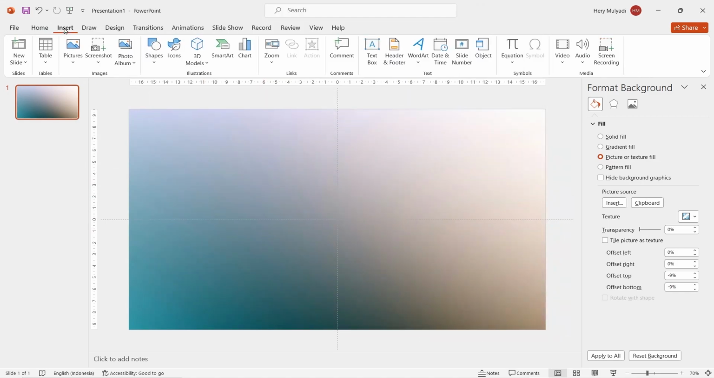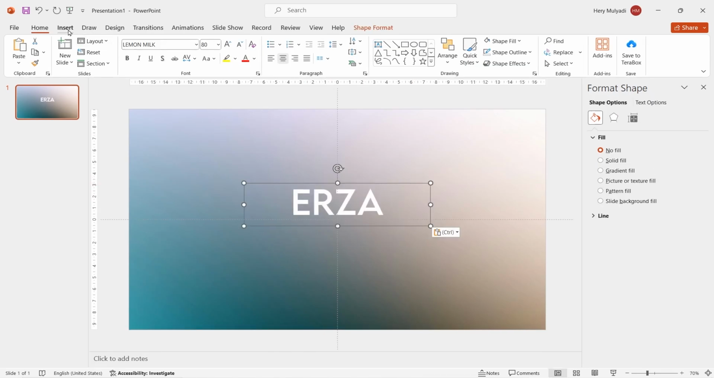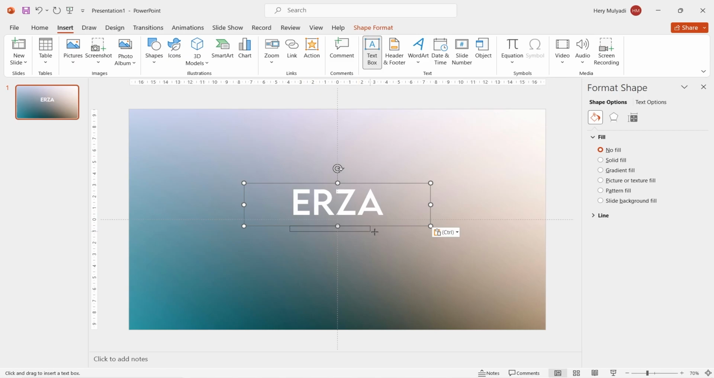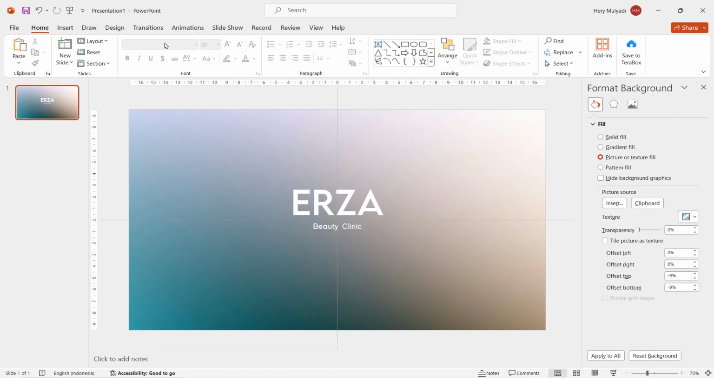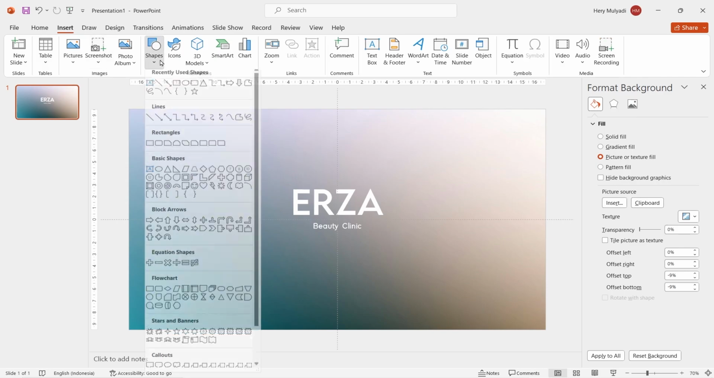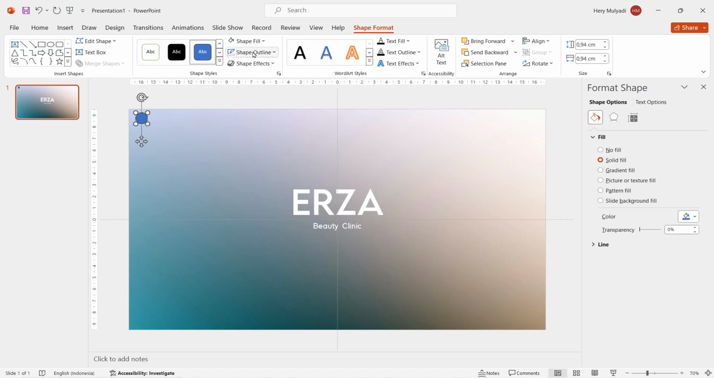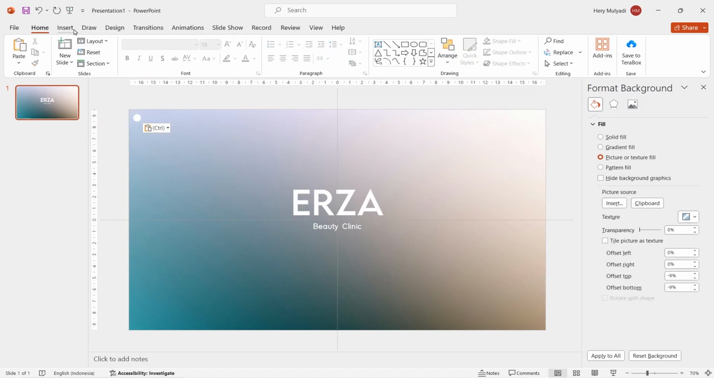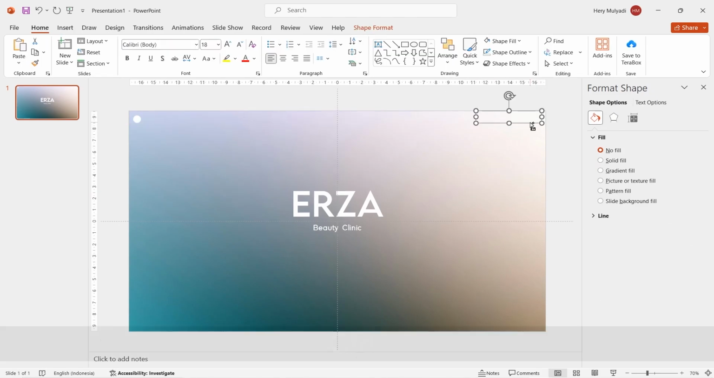Now, you need to insert text boxes to put the title or team name. Here, I already have the text in my clipboard, so I just paste it. By the way, I'll make a beauty clinic presentation as the example here. For some knickknacks, I'll go to Insert, Shapes, and click on Circle. Get rid of the outline and change the color to white. I'll add the address, so insert a text box again and put it at the corner.